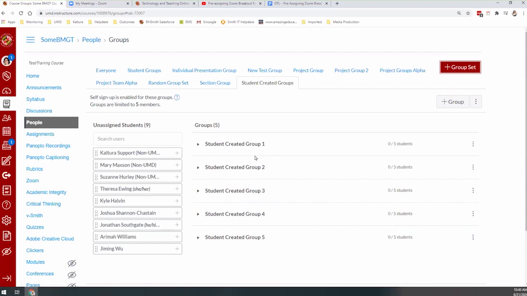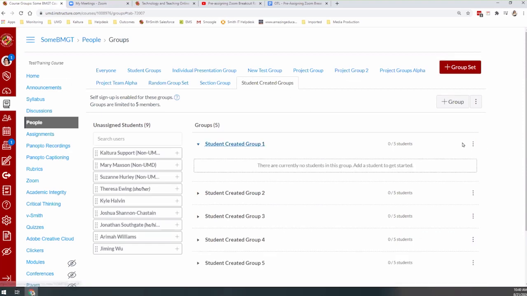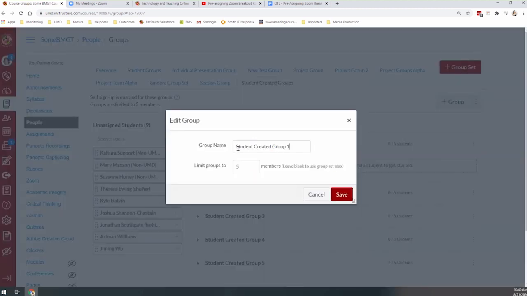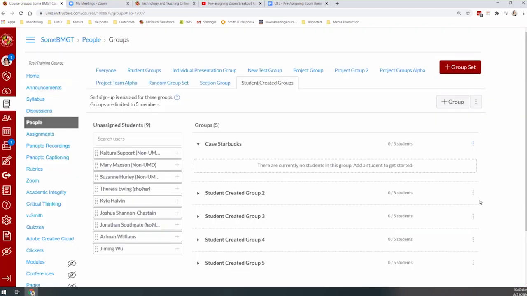Right, so these are all self-assigned, and you can give them names, like case Starbucks. And then the students come to this People page and they should see the same groups. They'll see a join button and they can join the group. And then you'll have a record of who joined what. I've used that before.